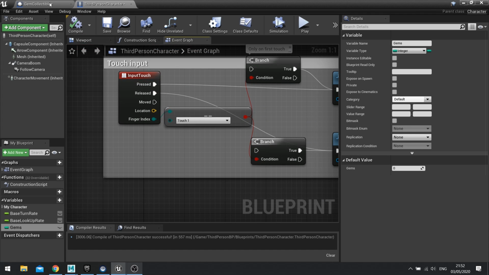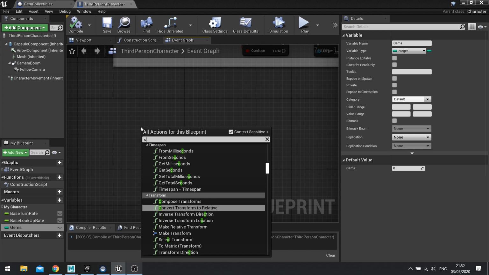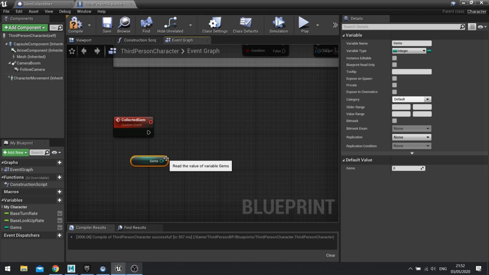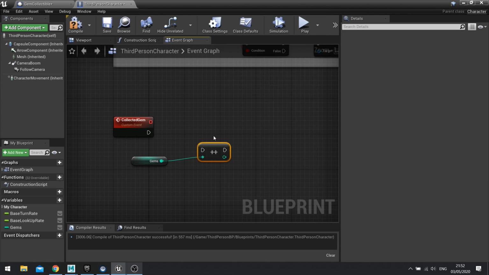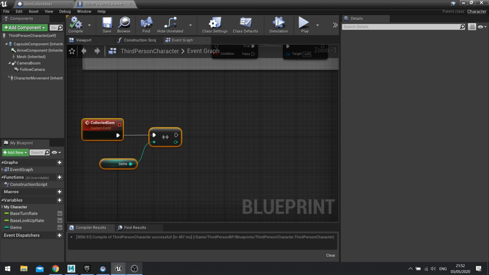And then we're going to, on third person character, we're going to add an event. So do custom event, and we'll say collected gem. And when we collect the gem, we're going to increase the gem count here. So get gems, and then increment int. And that just adds one to it and sets it back to gems. So it saves a lot of the legwork. You can just do this. For now, that'll do. But if you want to play a sound effect, this is where you'd put it. If you're doing a particle effect, you can do that here as well. Whatever you want. So I'm going to hit compile, and that's now done there.